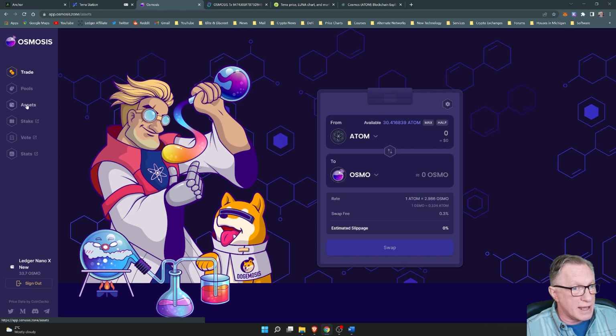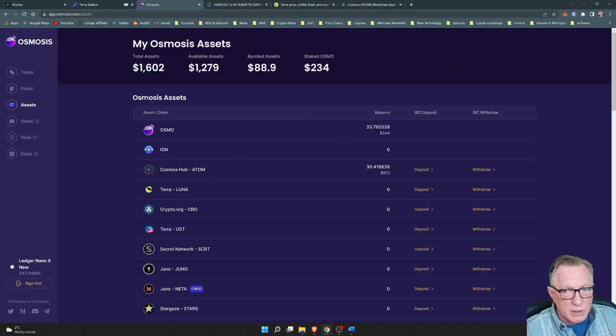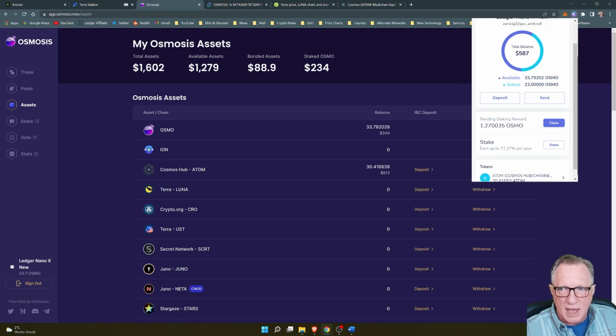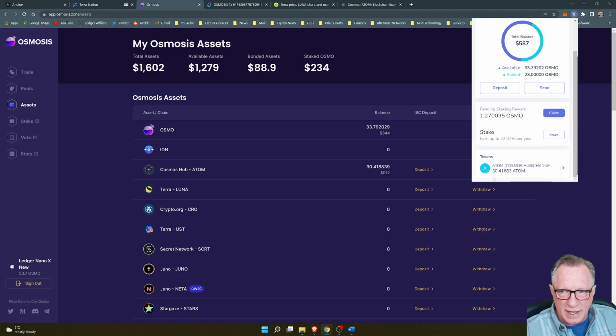We can go down here to assets again, this great tool that we can use to see our balances within our Osmosis wallet, right? We can also see those up in Keplr, up here. If we switch from Cosmos Hub over to Osmosis Hub, you can see the balance of Osmo here, 33. It's the same as we see in the Osmosis website. And then we can scroll down a little and see that 30 Atom that we have down there.